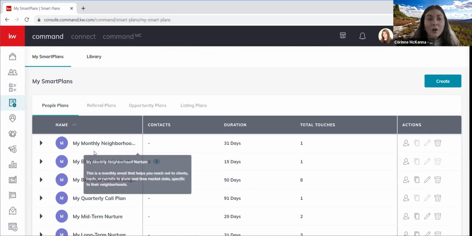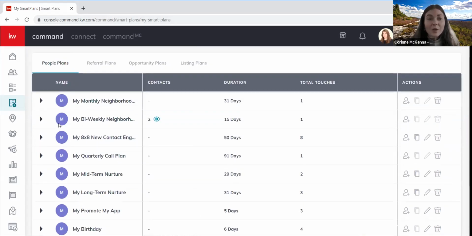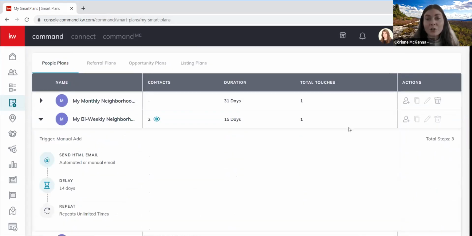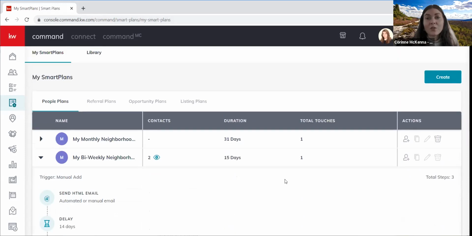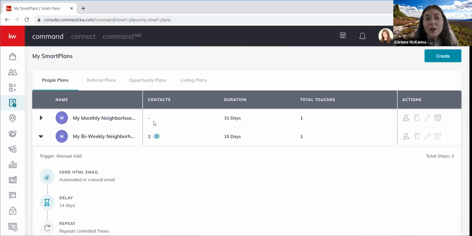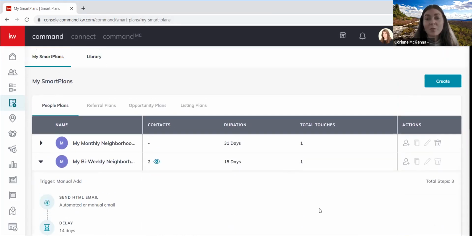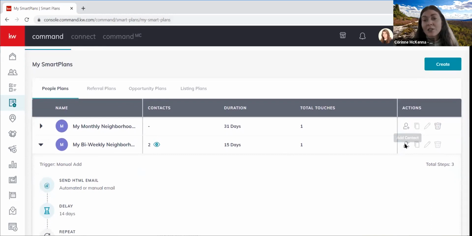Okay. So we have, for example, biweekly neighborhood nurture. We can add a contact in multiple ways, which is really great, and Command is pretty intuitive that way. It's impressive to me how many different ways you can actually do a task in the different applets, and they connect very well. One of the ways you can add a contact is by going directly to the Smart Plans applet and adding a contact here.